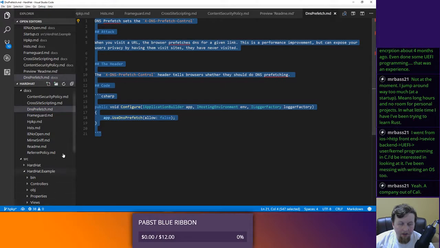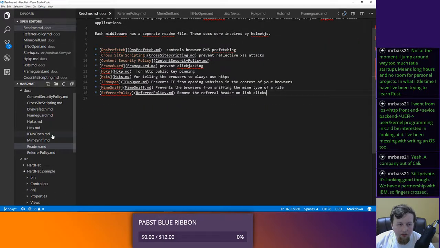Been copying this structure, so I guess IE no open is the next thing we do.